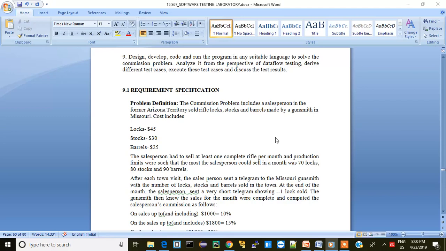rifle locks, stocks and barrels made by a gunsmith in Missouri, and the cost of the locks, stocks and barrels is $45, $30 and $25 respectively. The problem is such that a salesperson has to sell at least one complete rifle, that is one lock, one stock and one barrel, in a month, and production limits were such that at most the person can sell only 70 locks, 80 stocks and 90 barrels, and then he'll be given commission based on his sales.